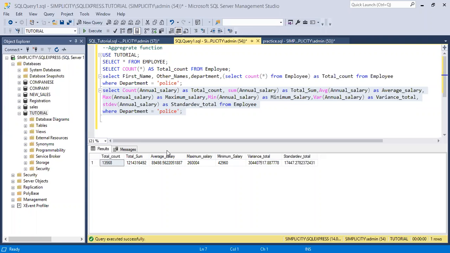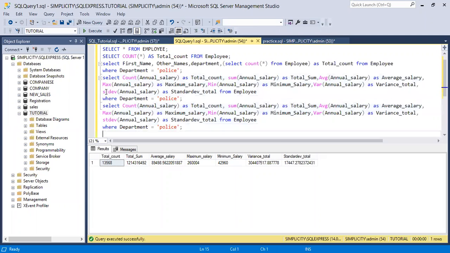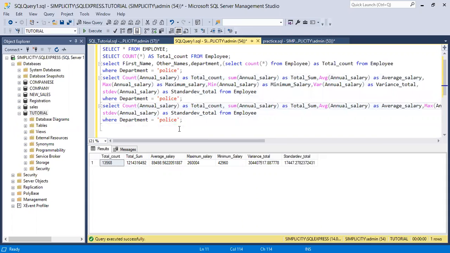So this is a simple way of using your aggregate function. You can't use the aggregate function with other columns without using your select statement. I've discussed that in the beginning. Now, let's say I want to run this code again. Let me just copy this and paste it again. Now I want where ID.